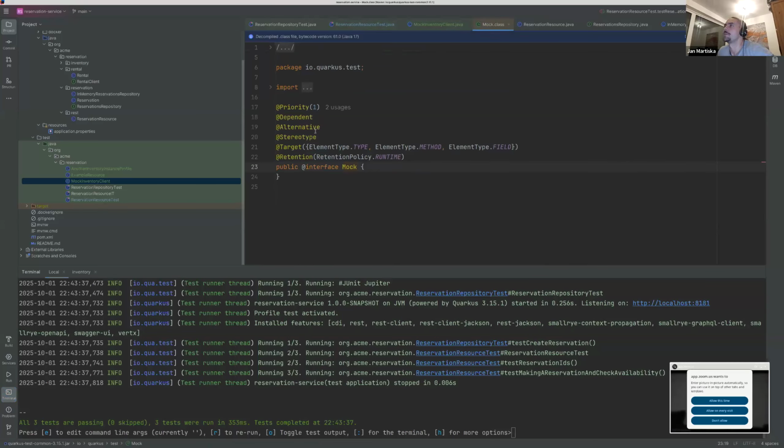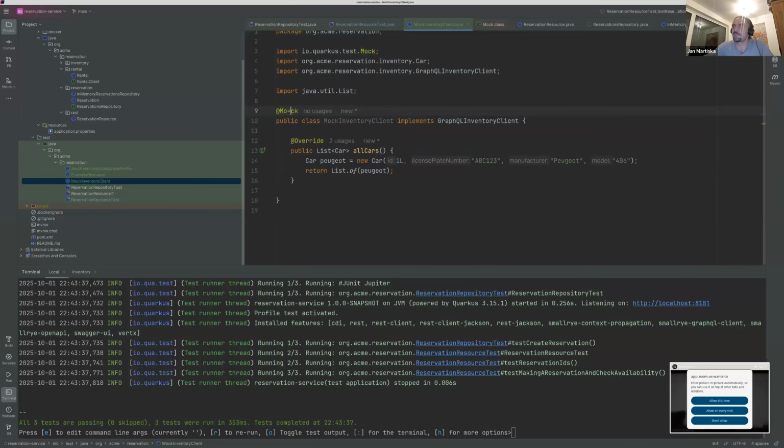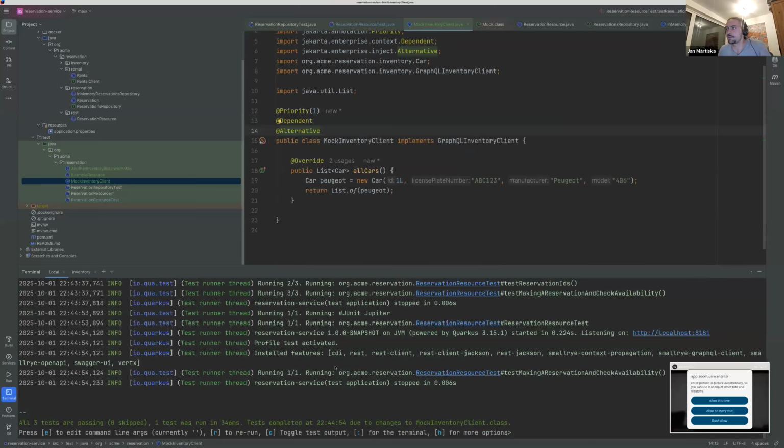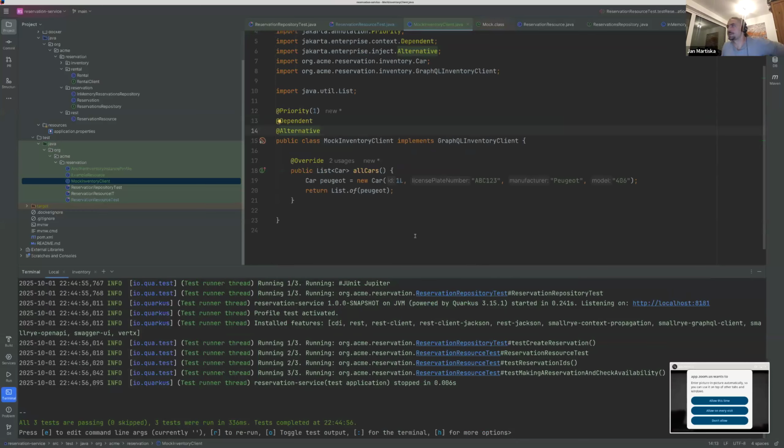This is a CDI mechanism, just like normal, for how to prioritize your mocked class to be injected first, not the real GraphQL client. It's a stereotype, which means it behaves as if you wrote these three annotations directly on the class. So I could also replace it with these three. Maybe not all of them, I don't even have to use all of them. But yeah, it works as well.